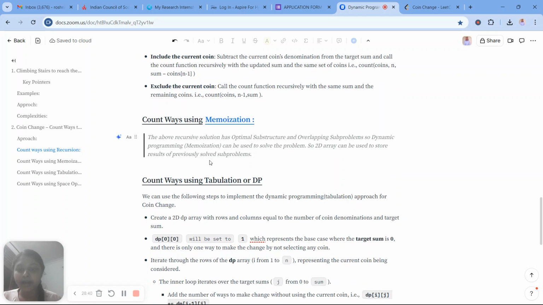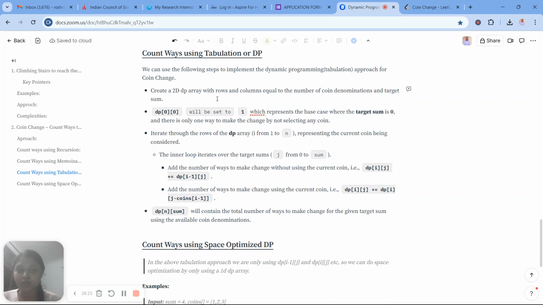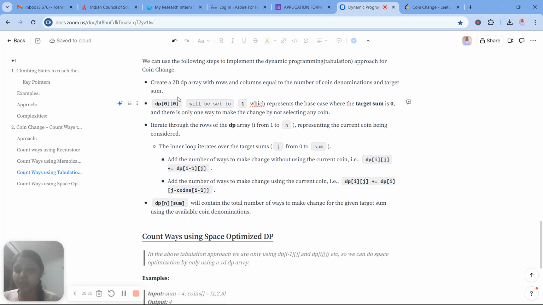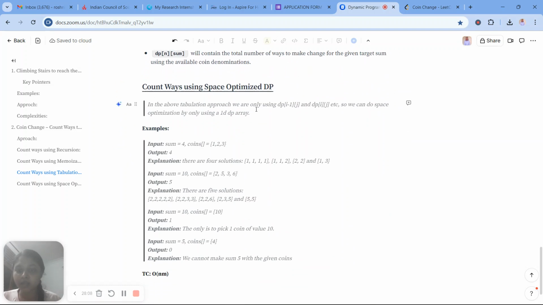Okay, and the other technique is memoization, which uses the optimal substructure. It is a dynamic programming problem that we can solve in two different ways, memoization and tabulation. Tabulation is also a good approach to solve this question, using a 2D DP array with rows and columns equal to the number of coin denominations and the target sum. Another one is space optimized DP, where we only need dp[i-1][j] and dp[i][j], which reduces the space complexity to one DP array.